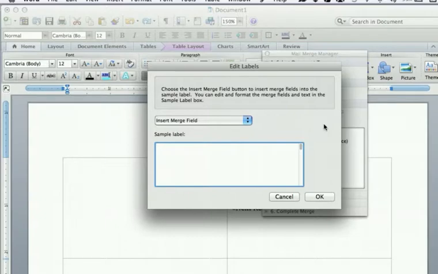And now I want to insert the first name all by itself. Then I want to have a carriage return. And then down below, I want the last name. Then I want to put a parenthesis and then say the city, comma, state. And that's all I want on my label. I click OK.